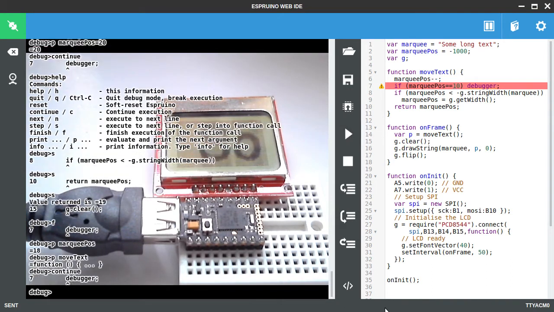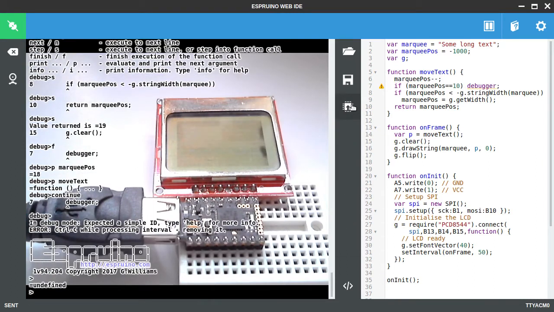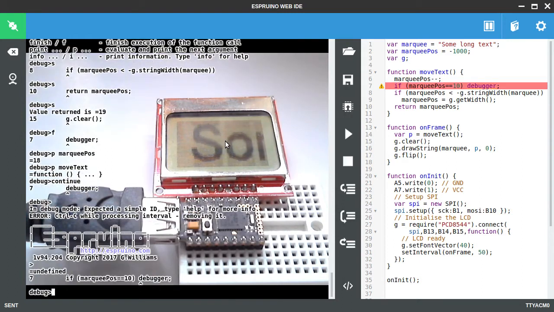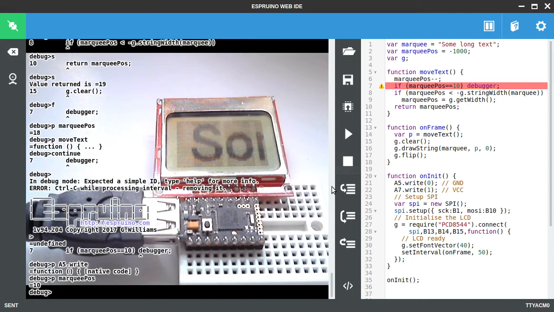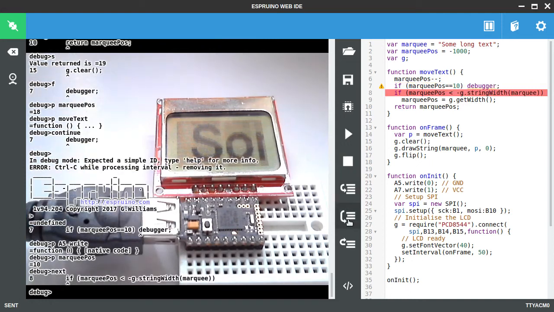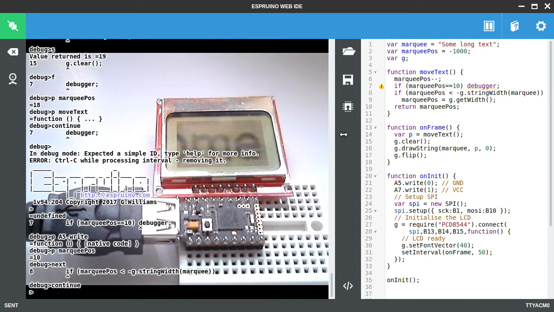So if I say continue running here, if I say upload, it will upload and run until it gets to about here, which is about 10 pixels from the end, and we'll see it stop there. We can do all the normal stuff, or we can hit play again, and it will continue running until it comes around and hits the point where marquee pos is 10 again.